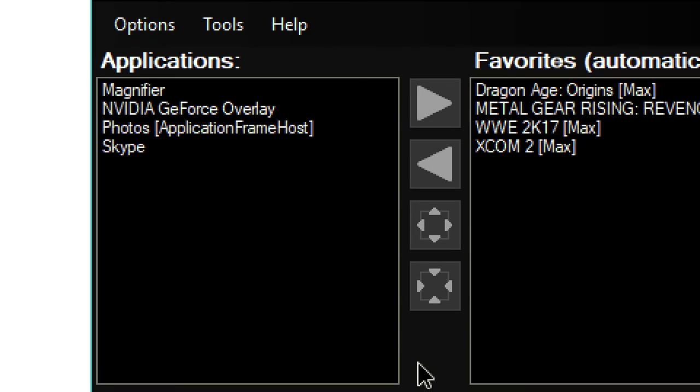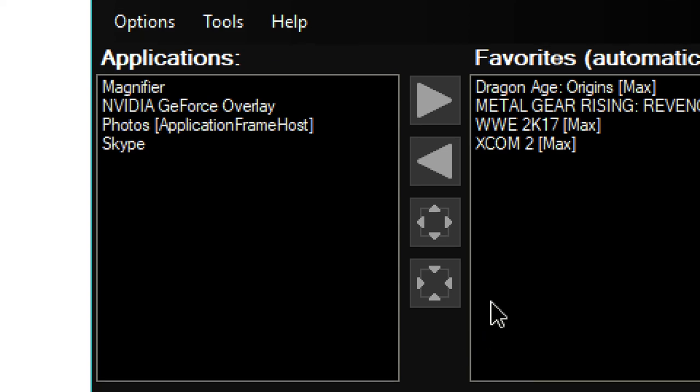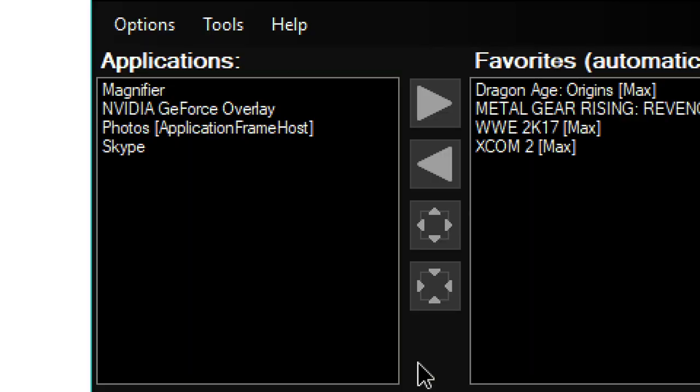In the middle, you have an arrow pointing to the right, pointing to the left, a box with arrows pointing outwards, and a box with arrows pointing inwards. Click on the application you want to borderless full screen on the left, then click on the box with the arrows pointing outwards to full screen it. Now your application or game is full screened.